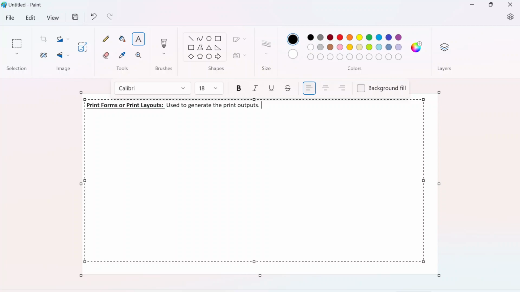Okay, in this session we'll work on SAP print forms. We'll start with some introduction on SAP print forms or print layouts. So what are the uses of these print layouts? These are used to generate print outputs. What do you mean by print output?